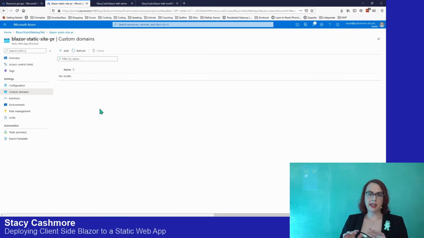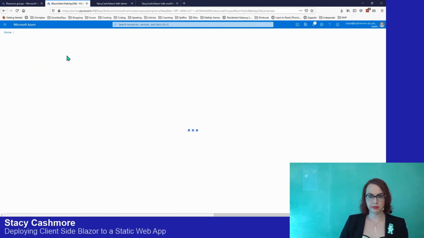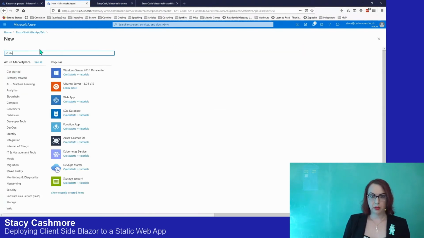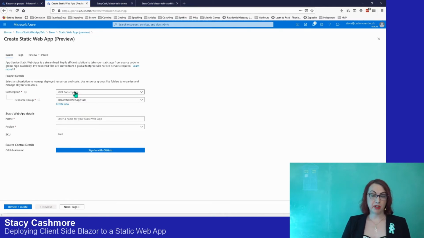I have a resource group already set up for this. Let's go to the actual resource group, set up for this talk, and we're going to add a new resource here. So we'll click on the add button. We're going to search for static web app in preview, and we're going to create one. As always, check the subscription, and that the resource group is what we actually want it to be. It's been created from inside a resource group, so it should be defaulted correctly, but checking's never a bad thing. Give it a name.